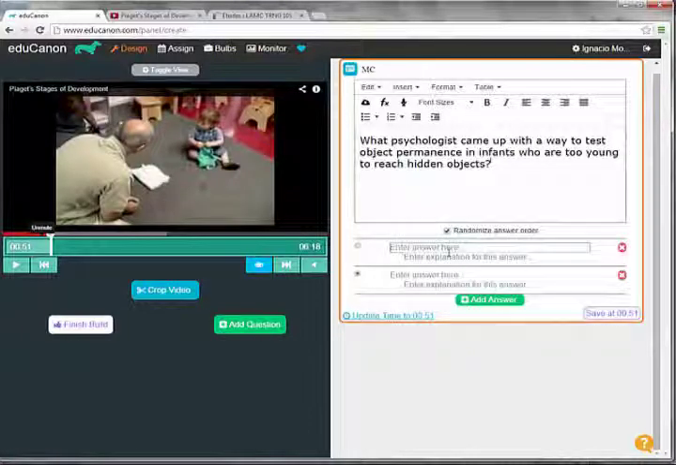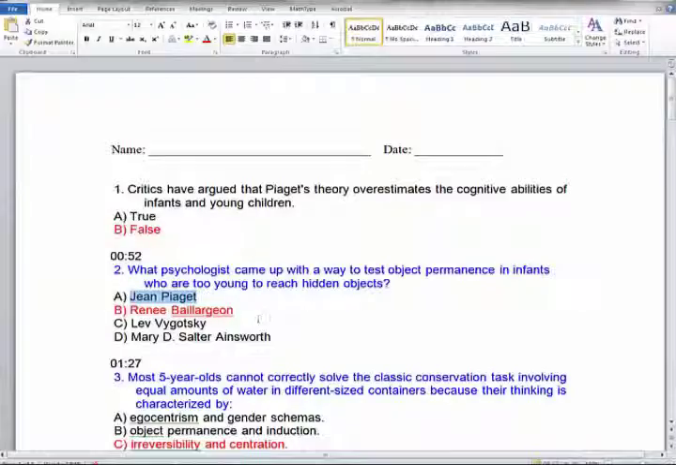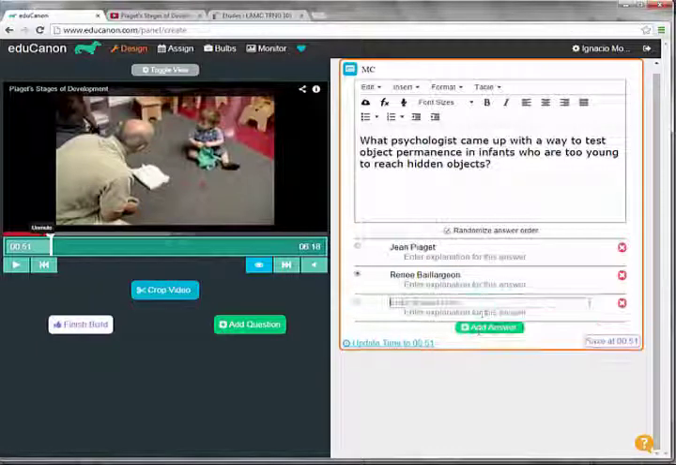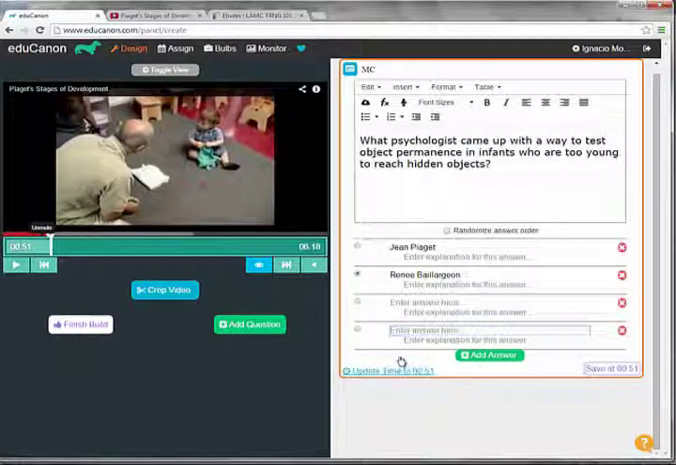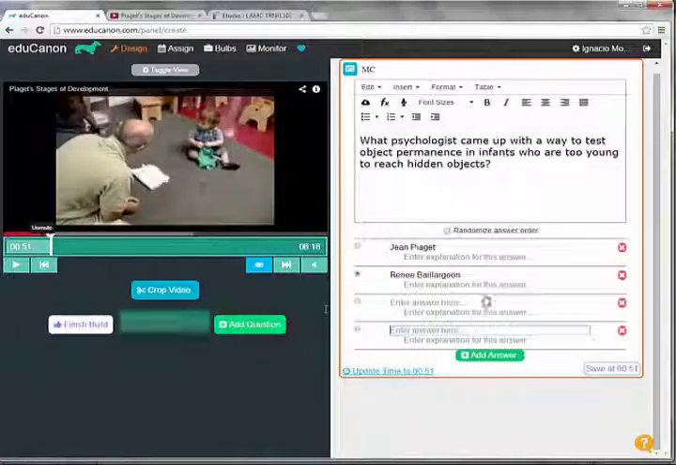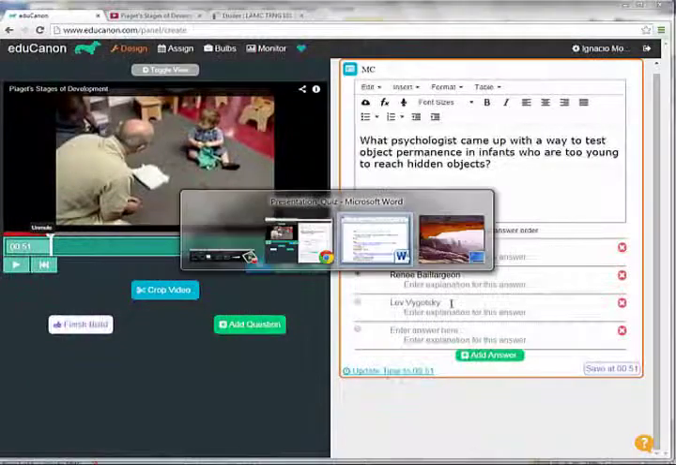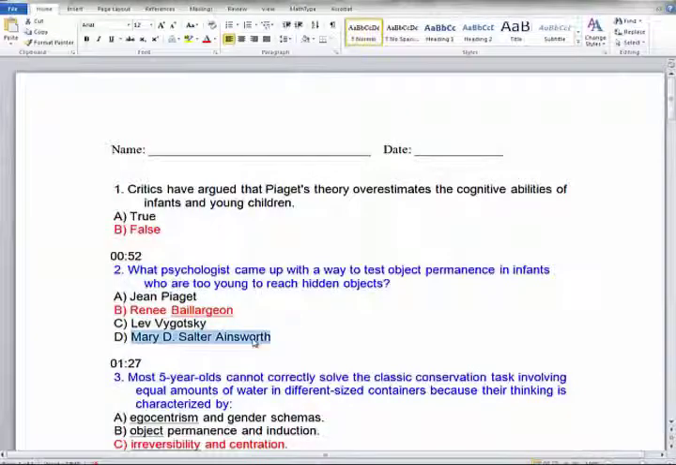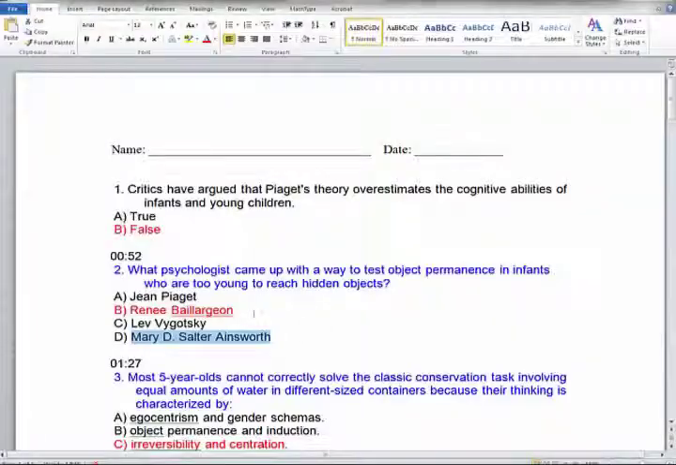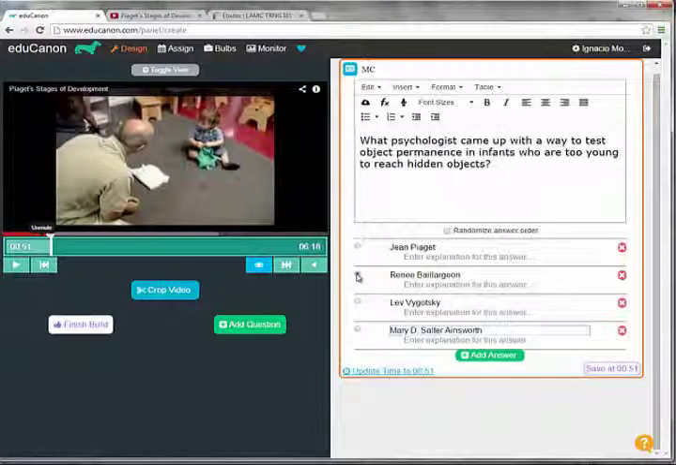I'm going to paste it. Go back and copy the next one. And if you need more, you simply click add answers. I'm going to need 4 of them, so I select it twice. Copy my next choice, and get my last one. In this case, the correct answer is Renee, so I'm going to make sure that one's selected. And I'm going to say save.